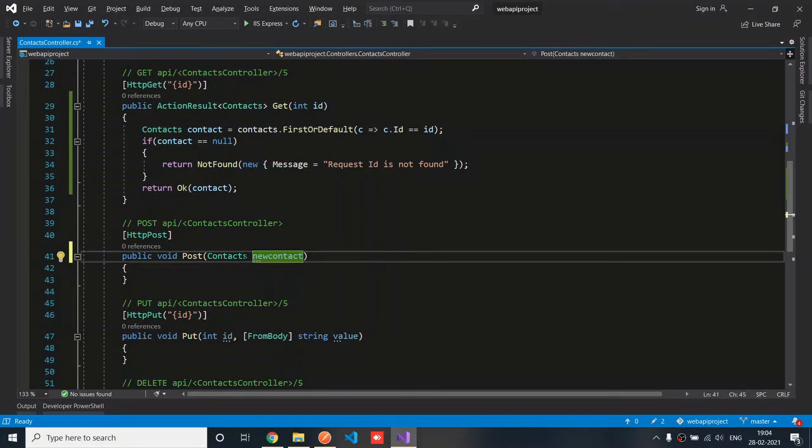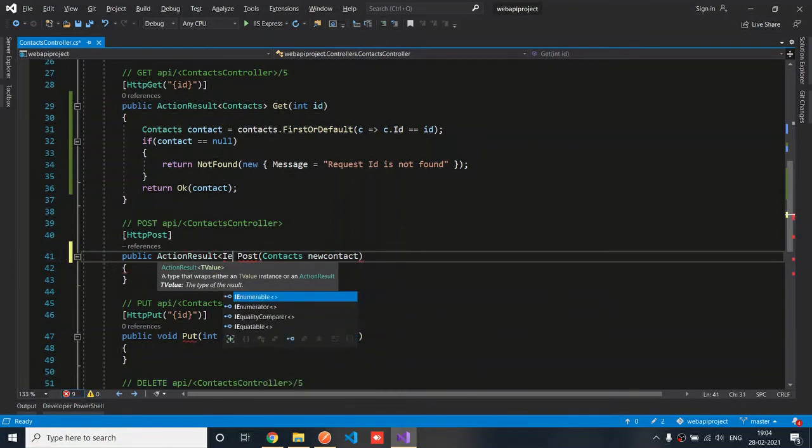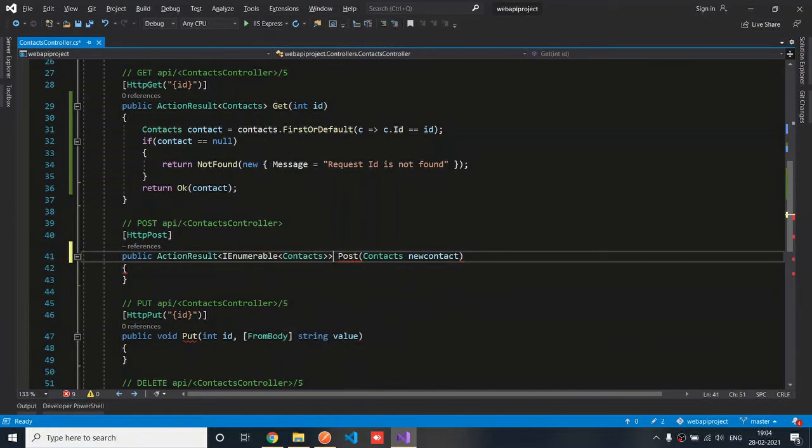Additionally, instead of returning nothing, I would like to return the complete list of contacts so that we could see the list of contacts right away. So to do that, I'll be making it an action result of enumerable of contacts. For that, we could use the action result type and read the list of contacts.